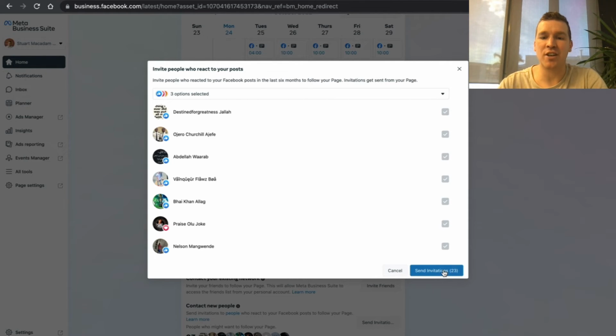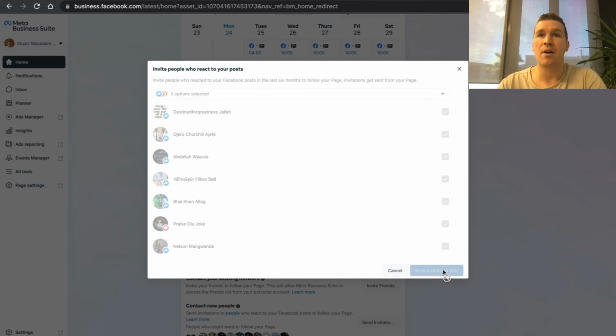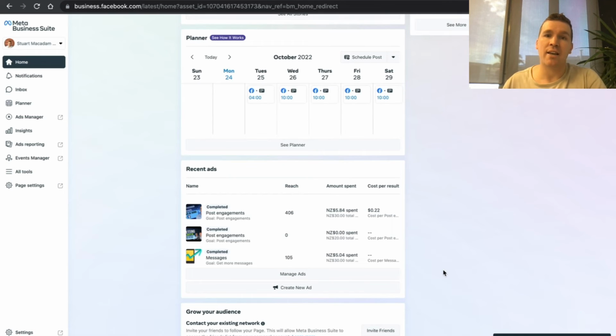It's quite a cool feature, and once you've sent the invitation, rather than having to manually get people to become invited to follow the page or like the page that you have, you can just send it all in one go, saving you lots of time.